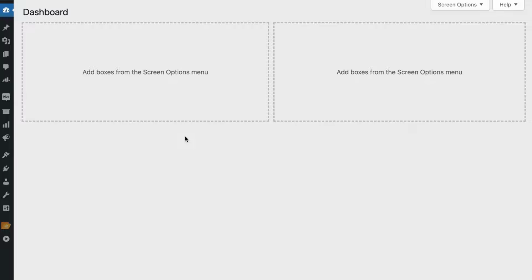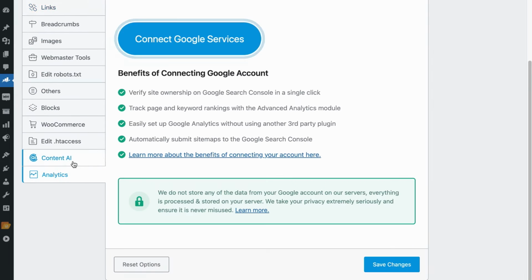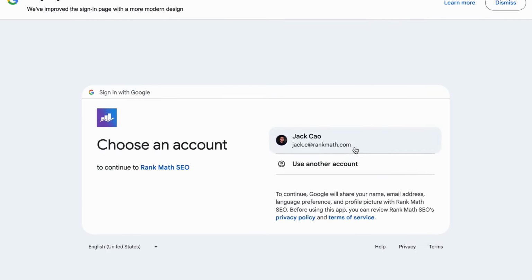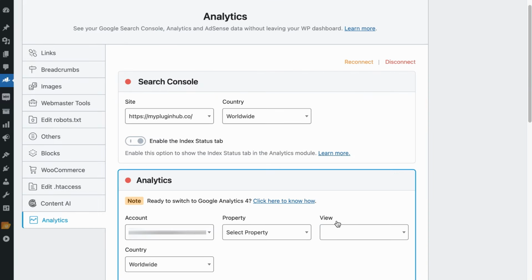Now, if you want a full tutorial on how to fully leverage our analytics module, you can check out this video right here. The link is in the description, but let me walk you through how to track rankings of your most important keywords. The first thing you need to do is to make sure that your site is connected to your Google Search Console. If you haven't done so already, then hover to Rank Math's General Settings and Analytics. Click on this button, follow through the steps, and your site should be connected with your Search Console.